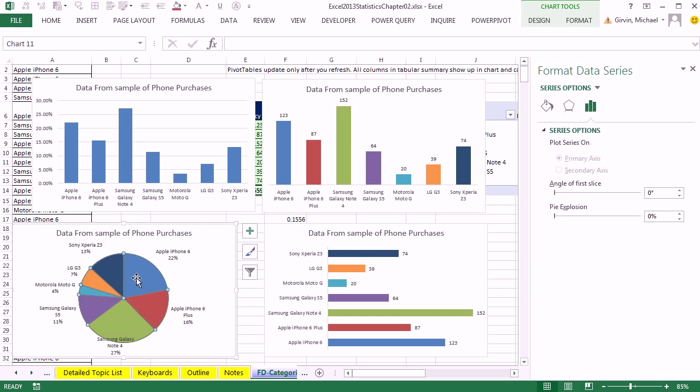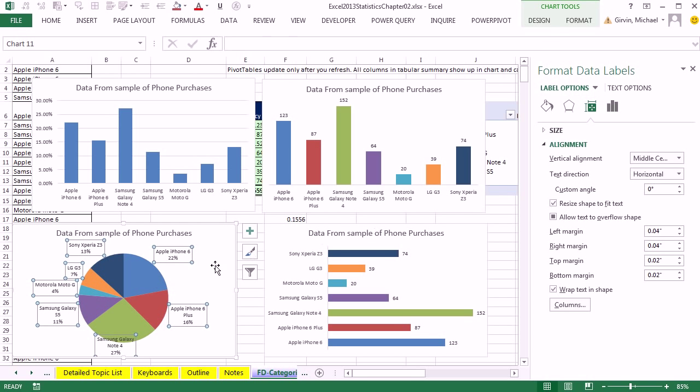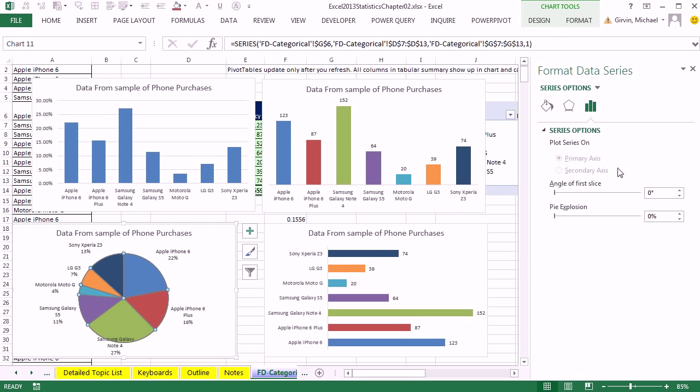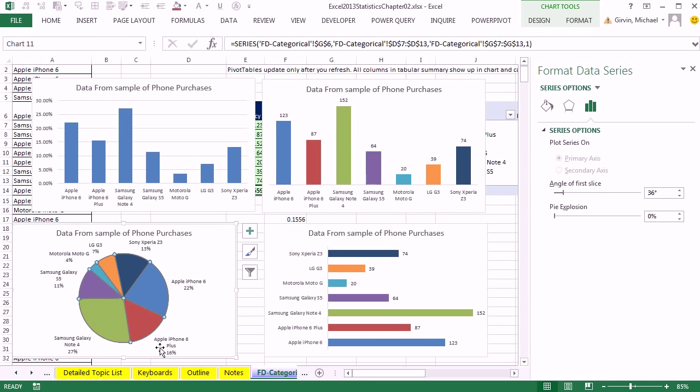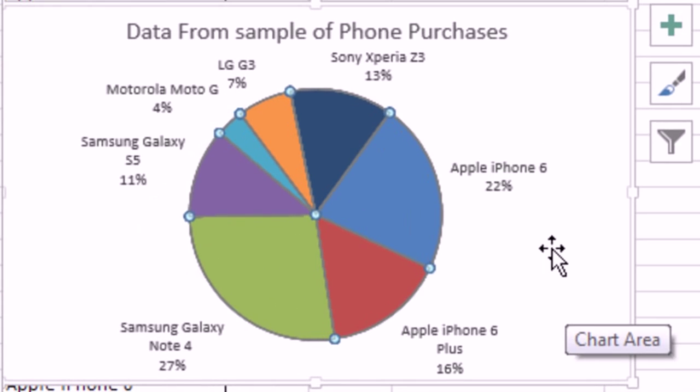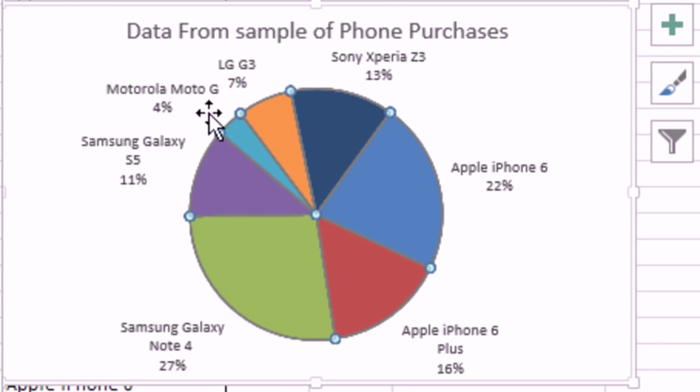I'm going to select the actual pie, come back over to the task pane. And actually, one nice thing is the different elements that you select in the chart, the task pane changes. And look at this angle of first slice. Now watch, here's the green one. I'm going to slide this a little bit. Maybe to like 36 or something, and there we have it. If you wanted, I kind of like that, right?